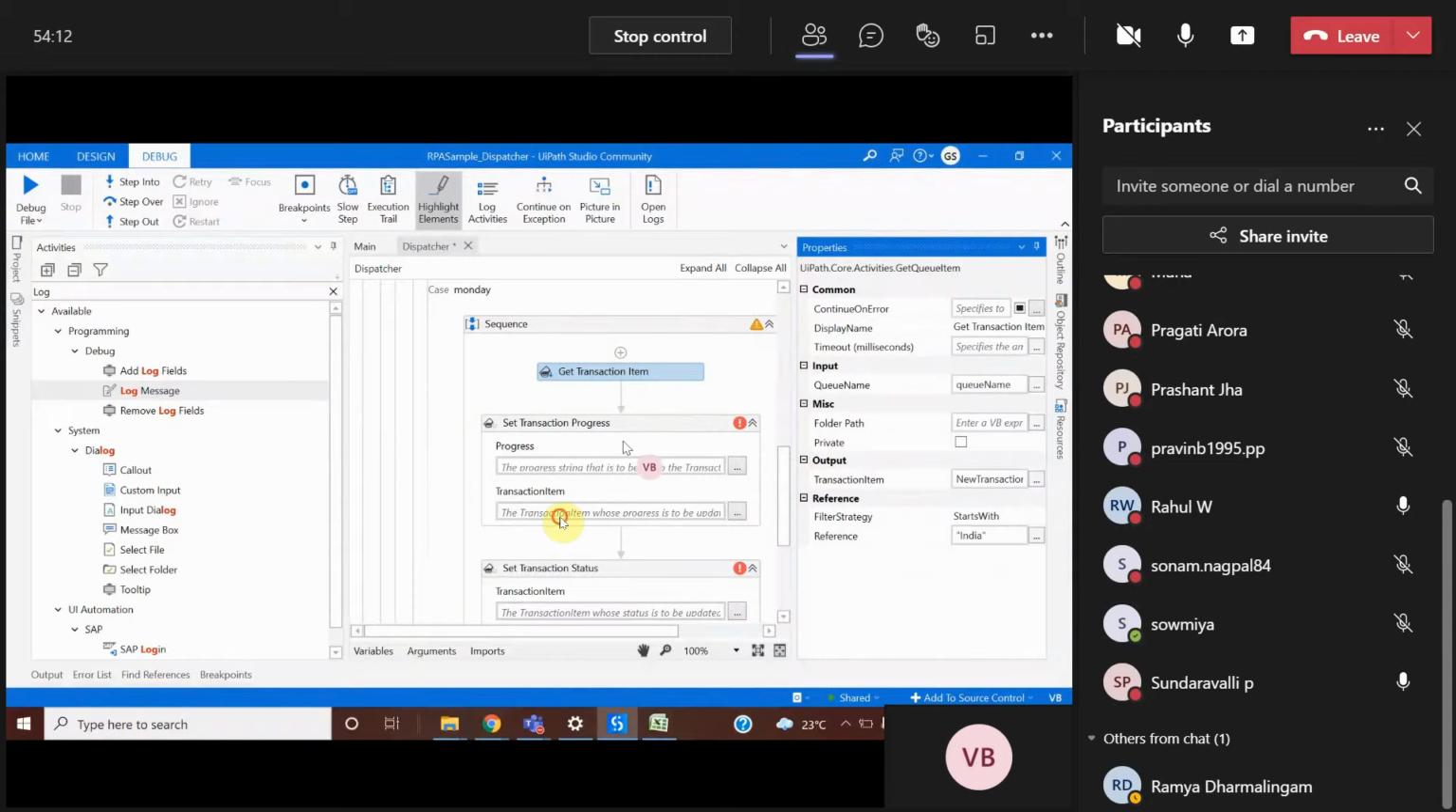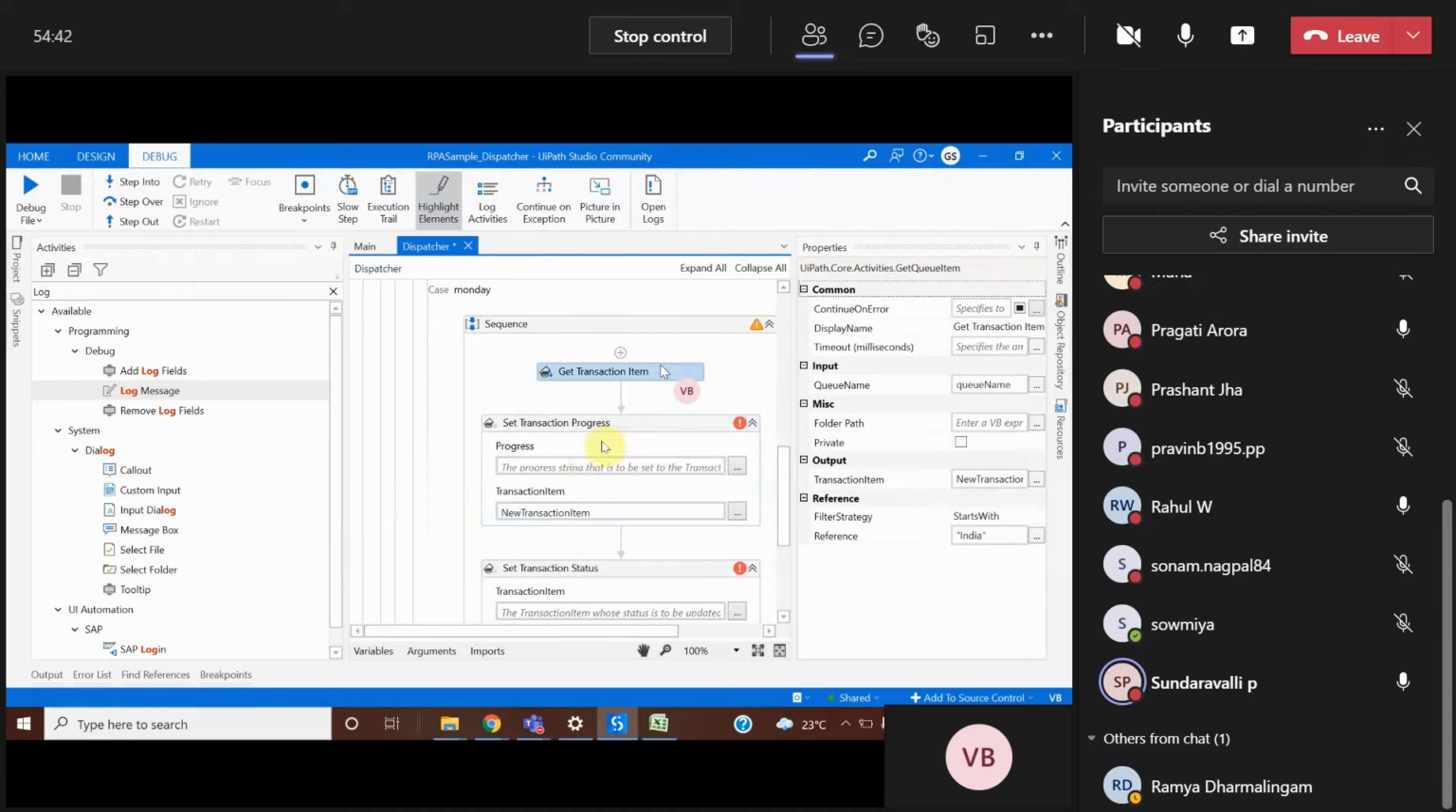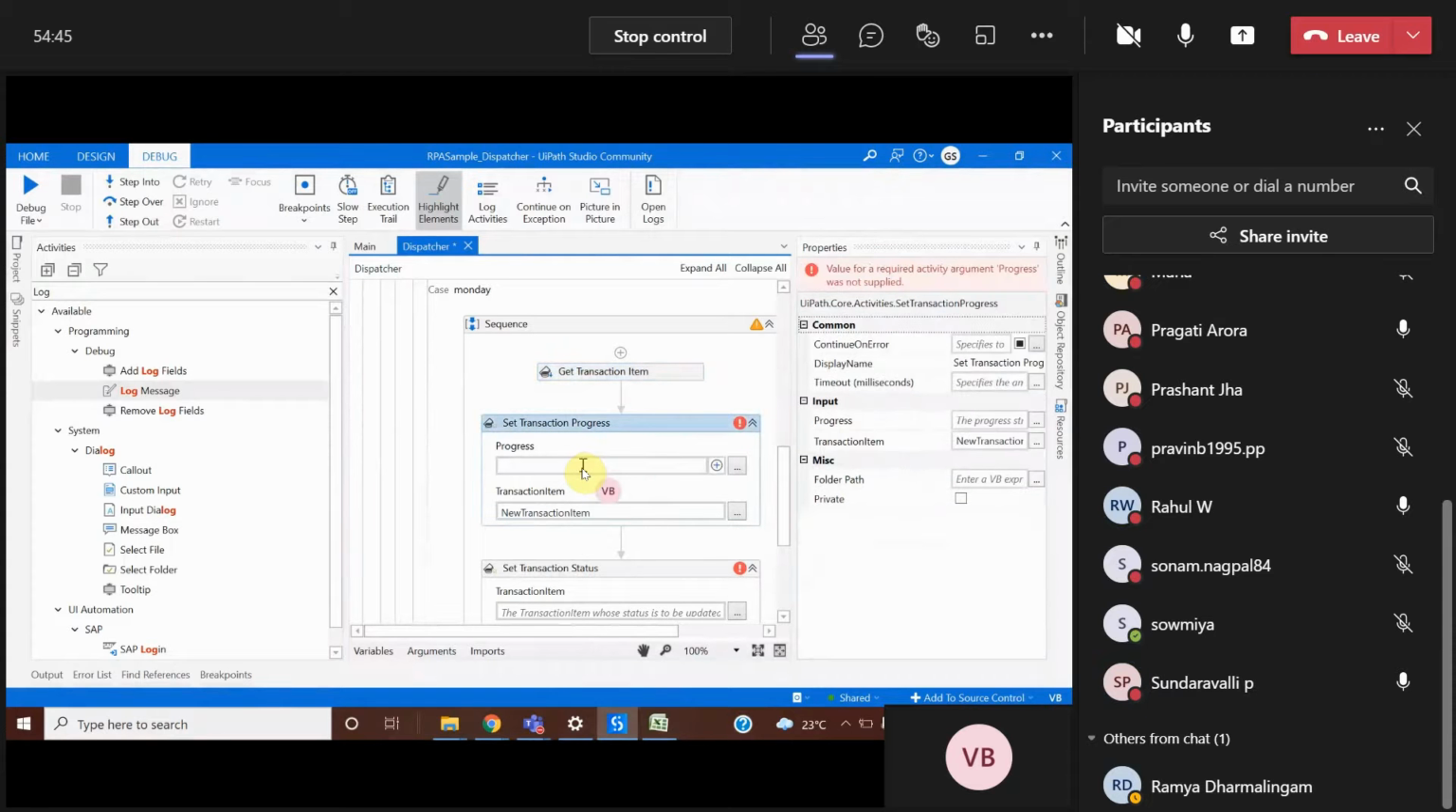Okay, so here what should be the progress, what should be the input here? Transaction item. New transaction item. And what is the progress? In progress. So progress can be anything. For example, get transaction item will move it to in progress state, right? What I will do now is write in progress as now.toString. Okay, this can be a custom progress state.